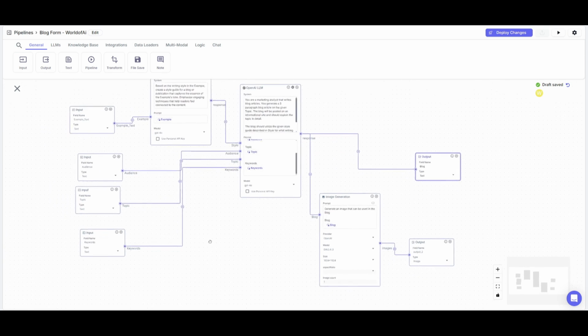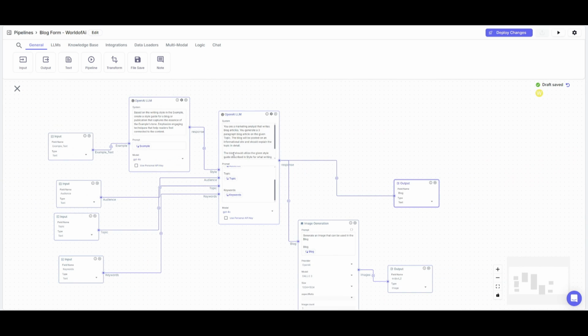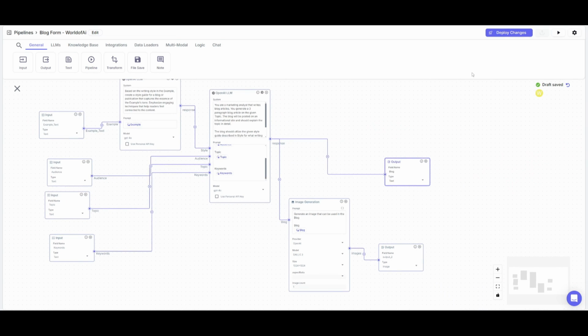So once all the changes are made, such as changing the models to whatever your preference, as well as giving it a system prompt, what you can do is simply click on deploy changes to save all edits.